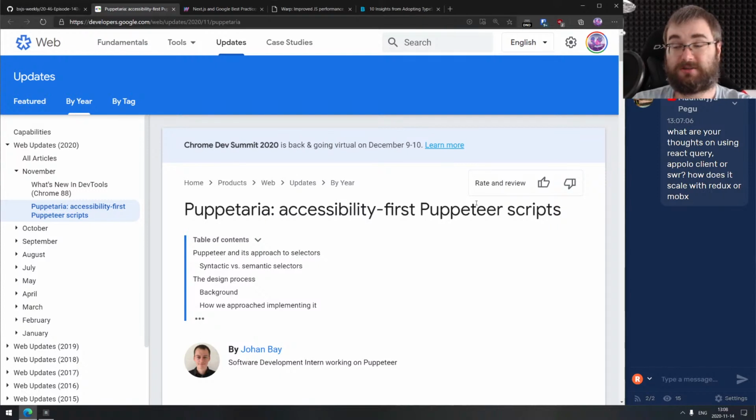And in case of Apollo Client, you don't usually need to use any other state management. You can literally just use Apollo Client itself and local queries for state management. SWR is super handy for data fetching.